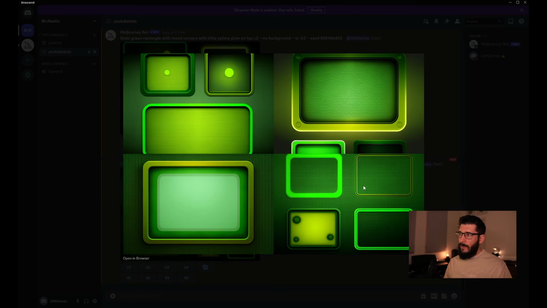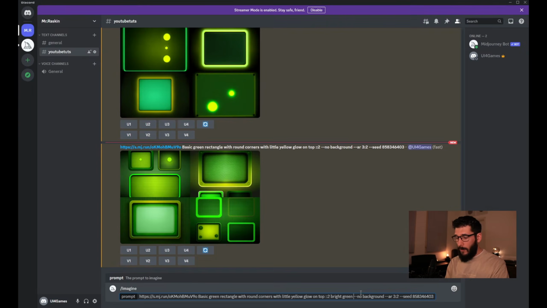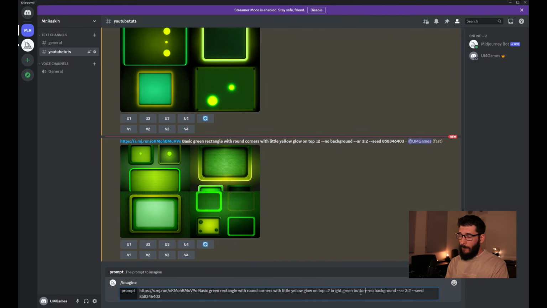It did get this yellow glow on top. This is the closest one we have so far in terms of our prompt, but it also has these inside elements as well. So let's take this and try to put some more additional elements on it. Bright green button. Let's also add button here with highlight.